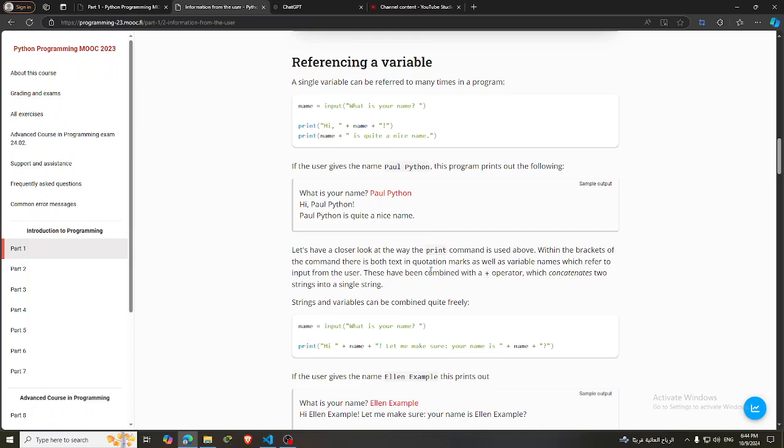If the user gives the name Paul Python, this program points out the following. First of all, what's your name? The user will type Paul Python, and the program will also give us an output as follows. Hi, Paul Python. Paul Python is quite a nice name.